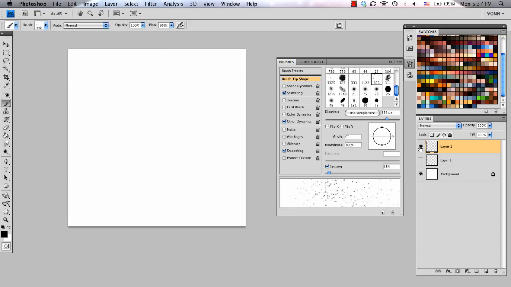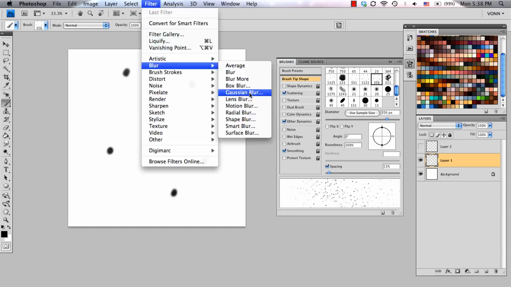Okay, so then there's one more brush that we're going to make, and this is going to be for the snow that's closer to the viewer, so it's going to be a little more fuzzy looking because it's going to be more out of focus than the snow that we originally made, which is going to be more crisp looking. So to do this, I'm just going to blur it out, and the simplest way to do that is go to Filter, Blur, and Gaussian Blur.